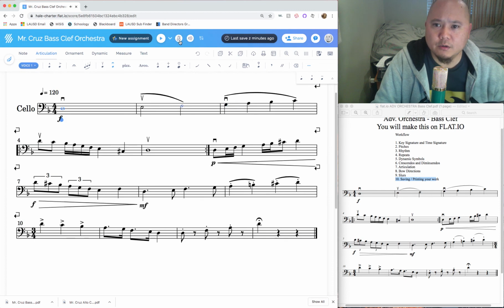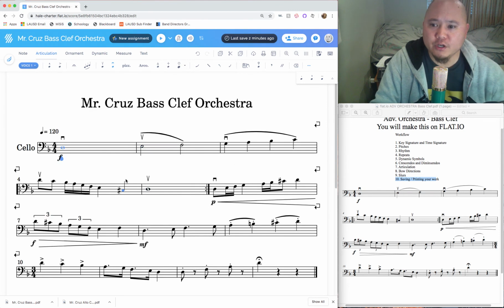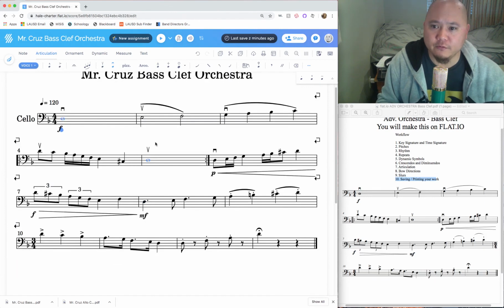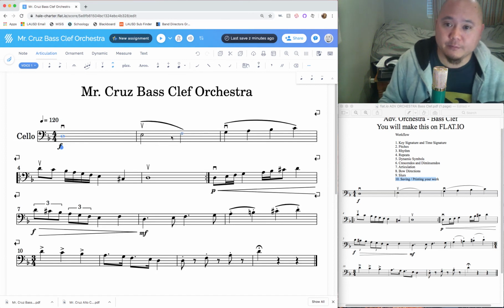Okay, so let me turn that metronome off. Okay, so with the metronome, you can hear how all the beats line up. So I love music notation software. I've been using music notation software for a very long time, since maybe I was in junior high.